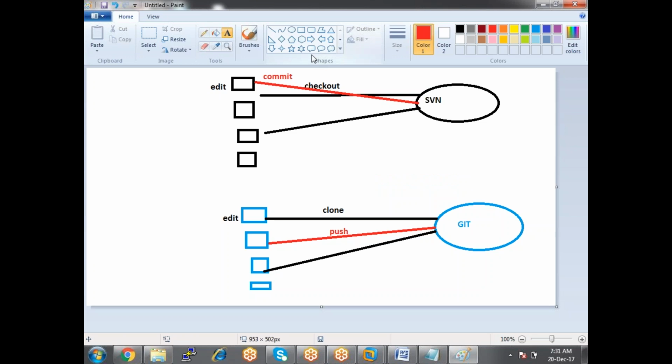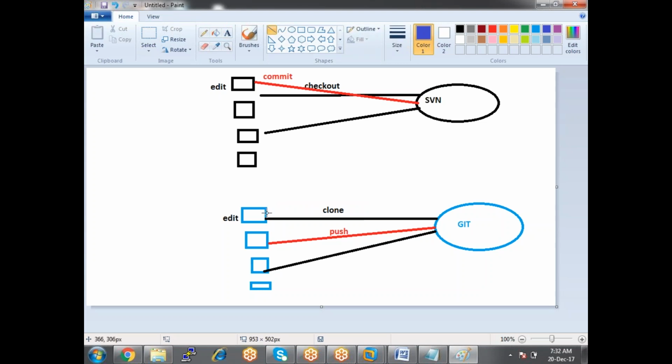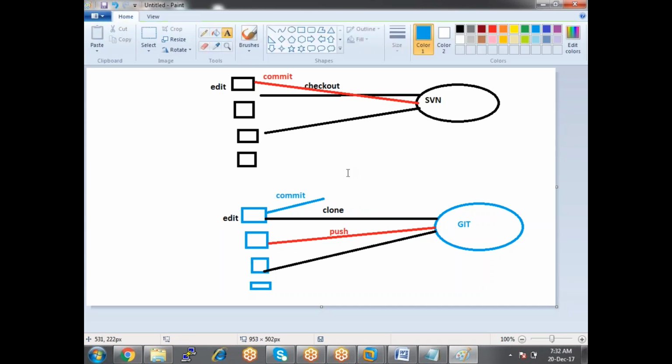We have one more operation here. Try to understand the difference here. Before we push it, we need to commit the changes. We are pushing it, so changes will be applied onto the central repository. Then what is commit again? Before that we need to commit it. We have one more thing called the commit operation.